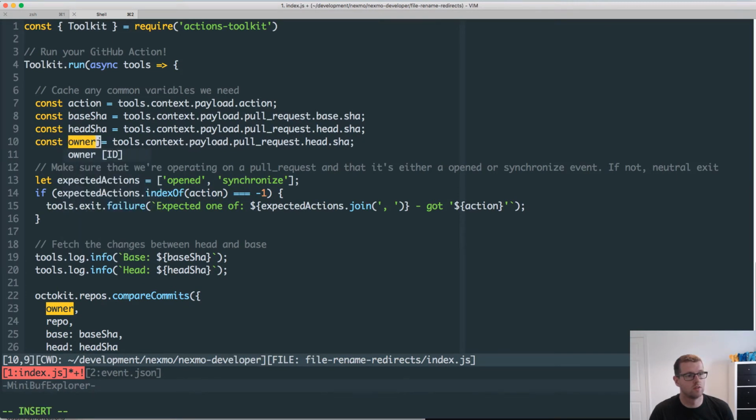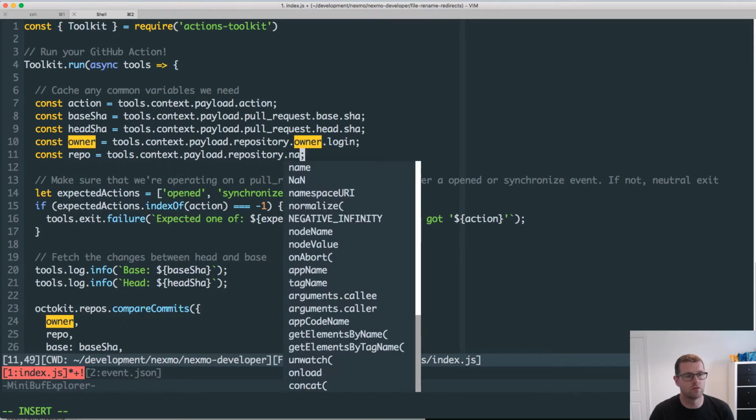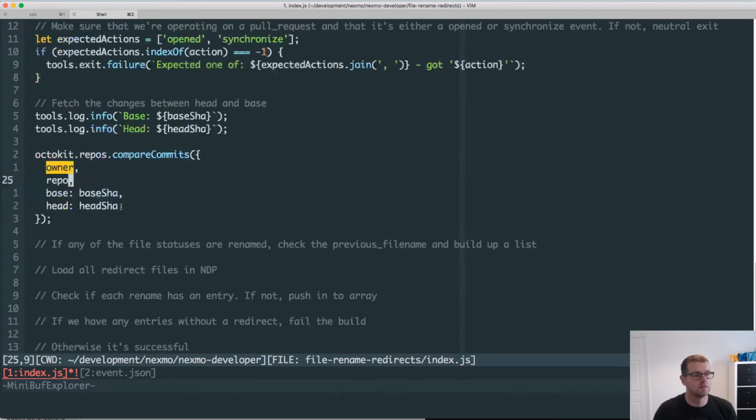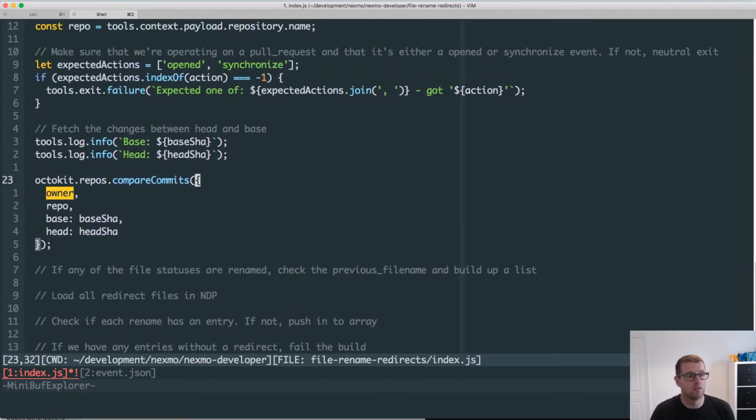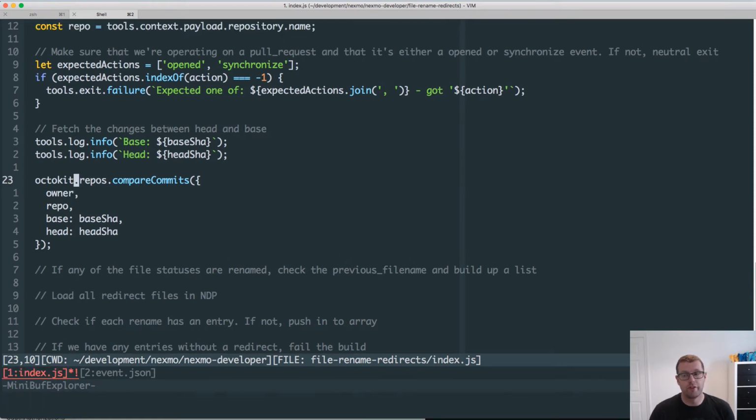So owner, payload, repository, owner.login, and repo is repository.name. Now I'm using a newish feature of JavaScript here where if the variable name is the same as the key in an object, you can just specify it once. So just having owner here is the same as doing owner : owner. So we've got all the variables that we need to pass in.